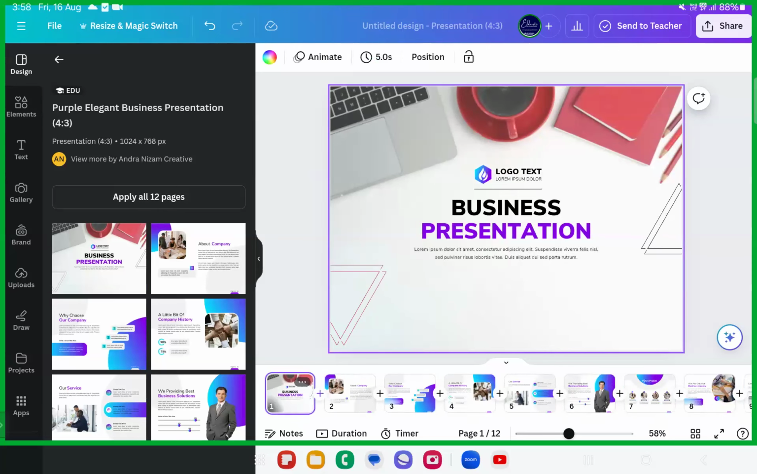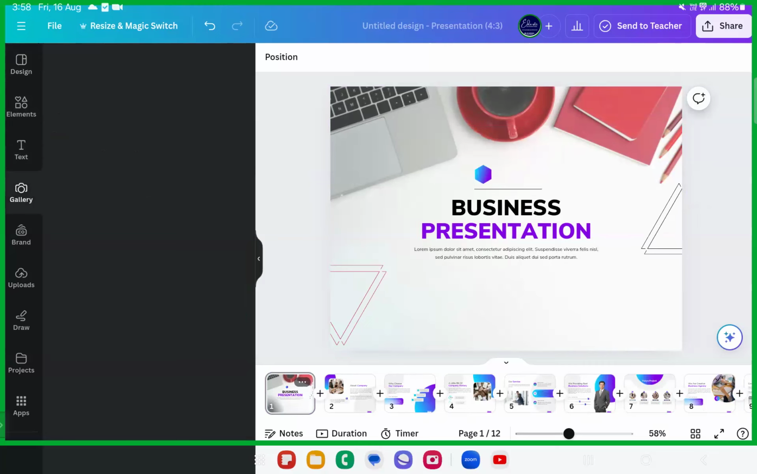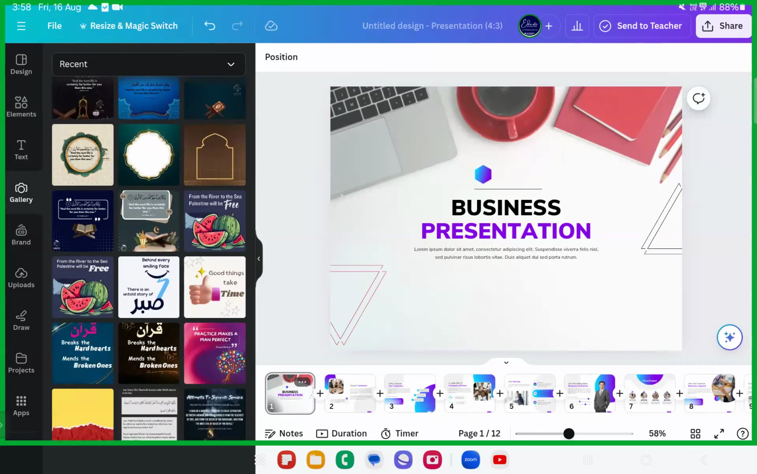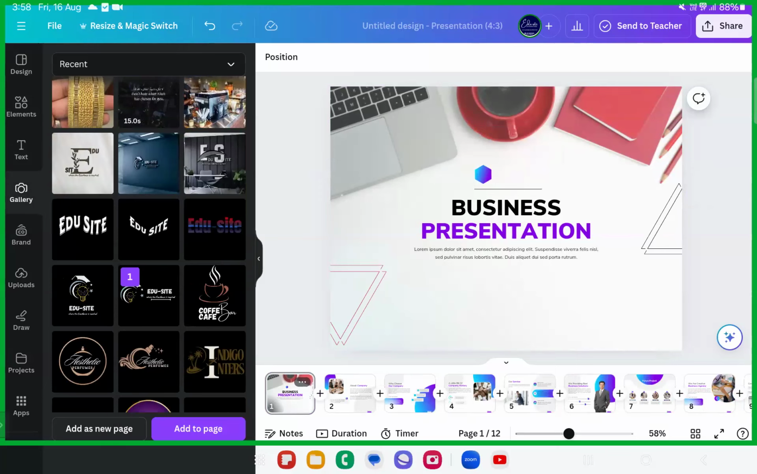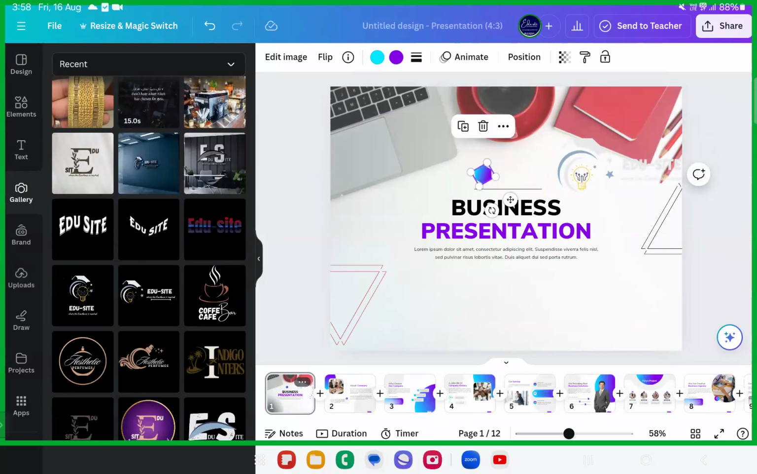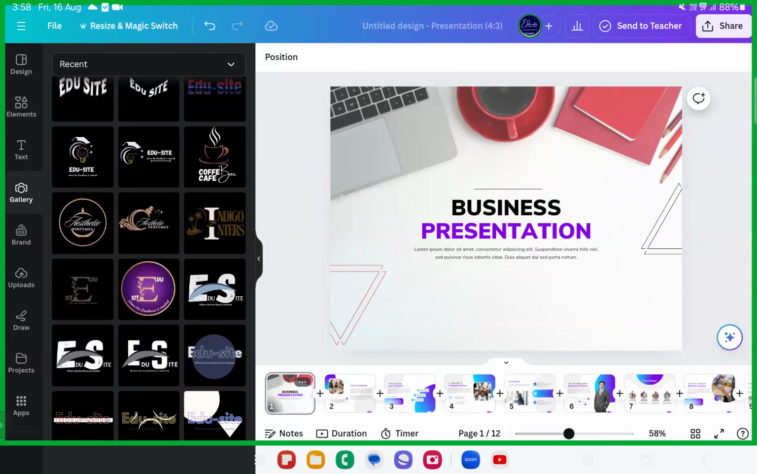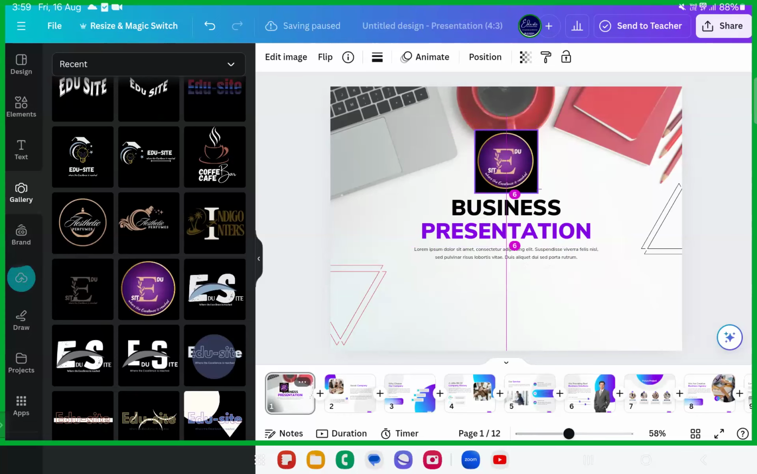Now you just have to make some changes. I'll delete this. You can write the logo text, or delete this and add your own logos there. I'll show you some of these things. Add to page. I'll delete it. This was with the light background. I'll take this. You can add your own logos here and there, dear sisters and brothers.